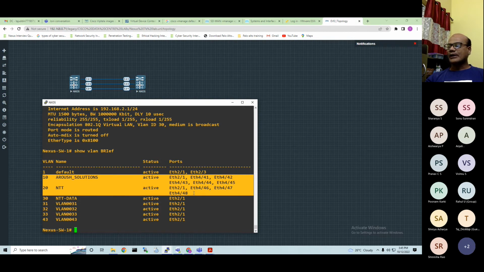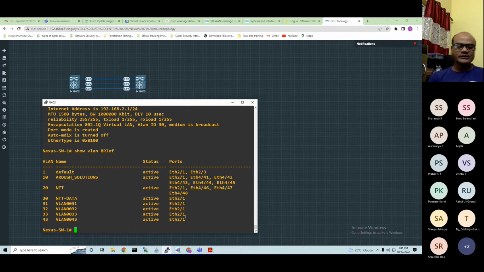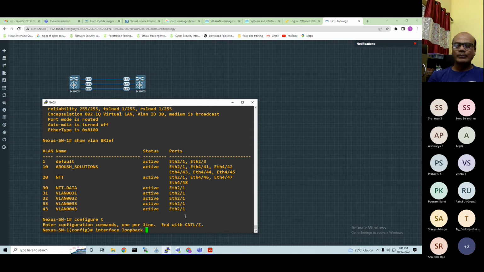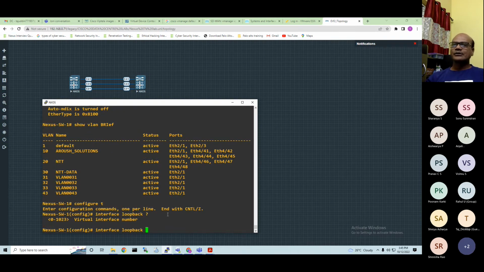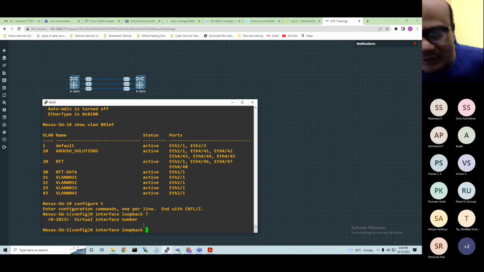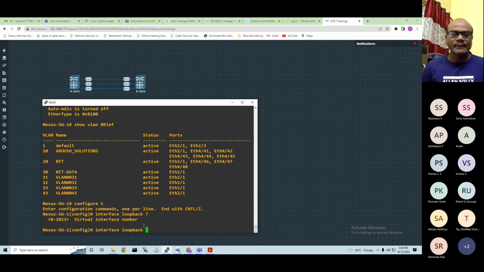And regarding loopback also, we can create, guys. Loopback is the same thing as how we are configuring. So interface loopback, you can give the question mark. We can create up to 1024 loopbacks, as same as your Catalyst switch. Understood guys?